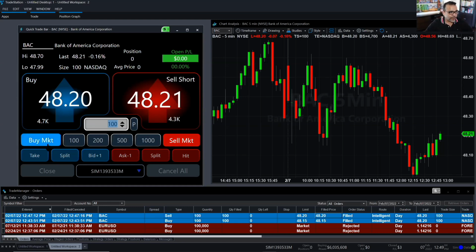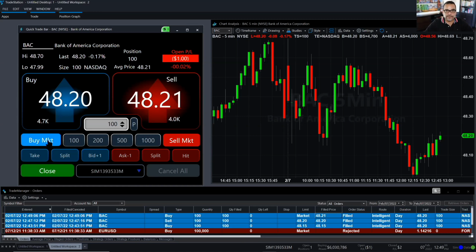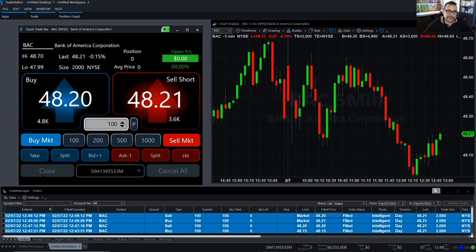So if I want to buy market 100, I get filled. Now I have 100. And if I want to get out quickly, I just sell at market. And then it's a selling transaction at market. You would get the same behavior if you would click on this close button that lights up green and then goes gray if you have no positions open. So right now my close button is gray, meaning that I don't have any open positions.